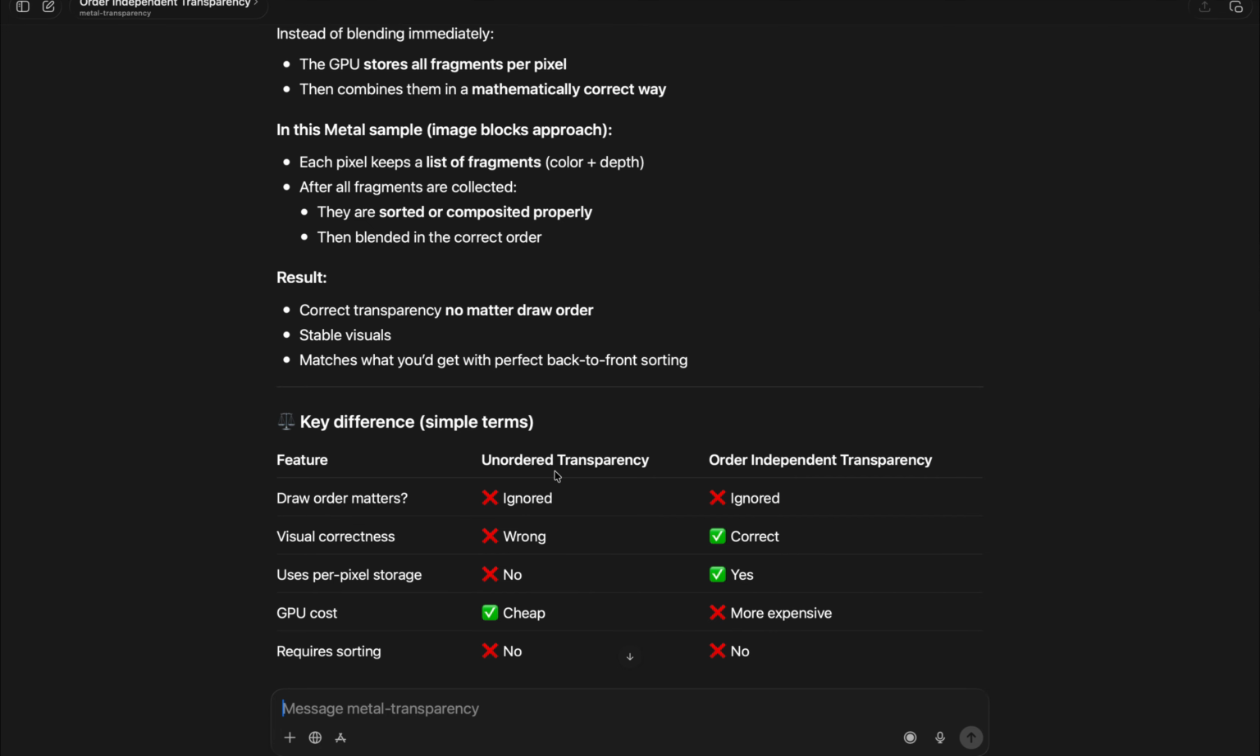So in the unordered world, GPU cost is cheap. In the order independent world, it is more expensive because you have to memorize all the pixel values, the color values for each of the panes, and then you also have to memorize the depth values, and then you also have to do the mathematical calculation to make sure that, when you combine all things considered, you get the correct result. So it is more expensive on the order independent side.